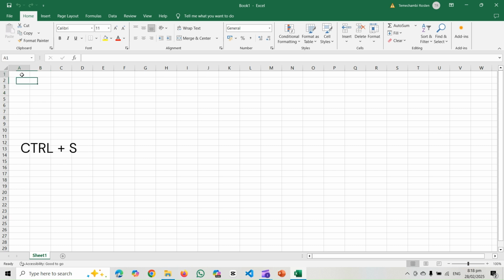A single Excel file is also referred to as a workbook or a spreadsheet. A workbook consists of at least one sheet. You can easily add more sheets by clicking on the plus here. When you double-click on a sheet name, you can change the name and then press Enter.